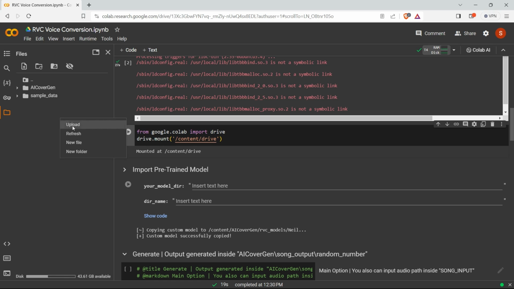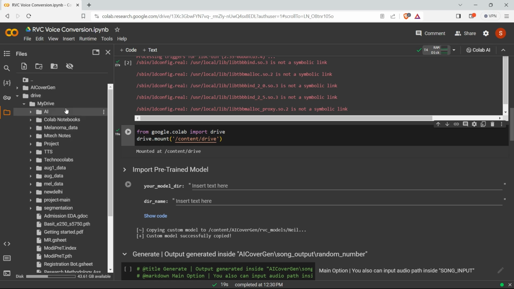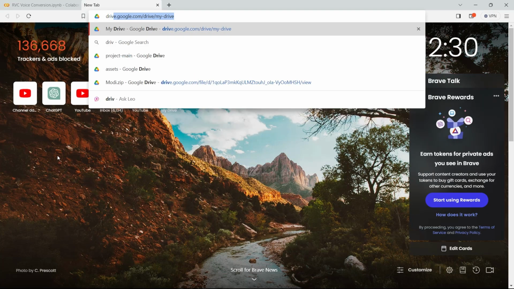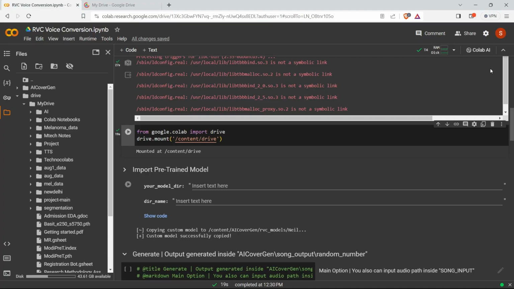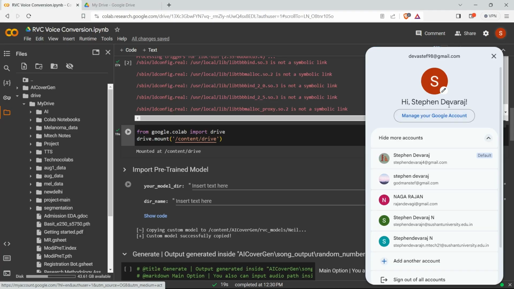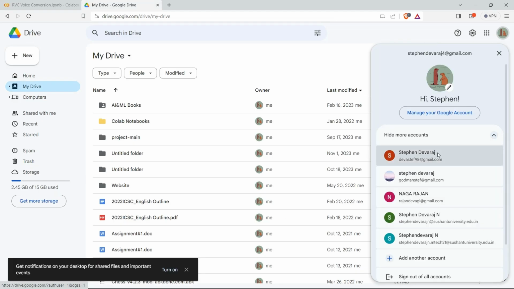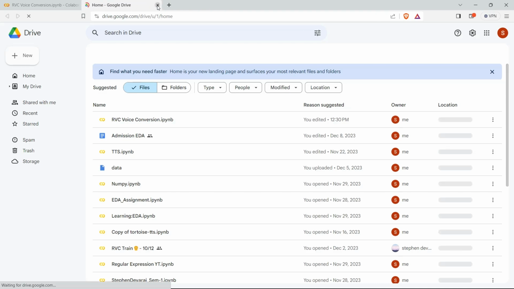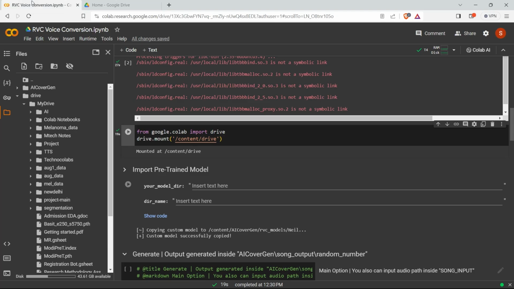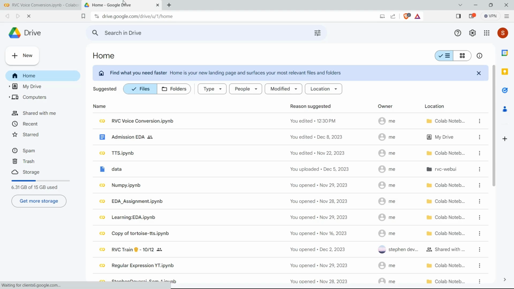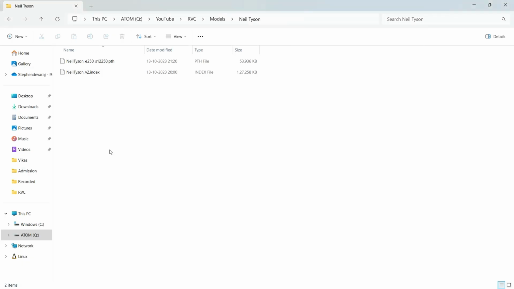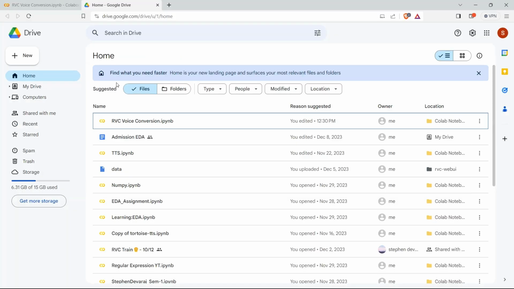If I just go here and refresh, I can see a drive folder over here. Inside drive, it will show my drive, and inside my drive I can see all the files and folders in my Google Drive. Okay, I'm just going to my Google Drive now. Actually, I need to go to this Google Drive, so I need to go to Deva Steph. Here I can see all the same files and folders. Now what I have to do is create a folder and paste these two things over there.